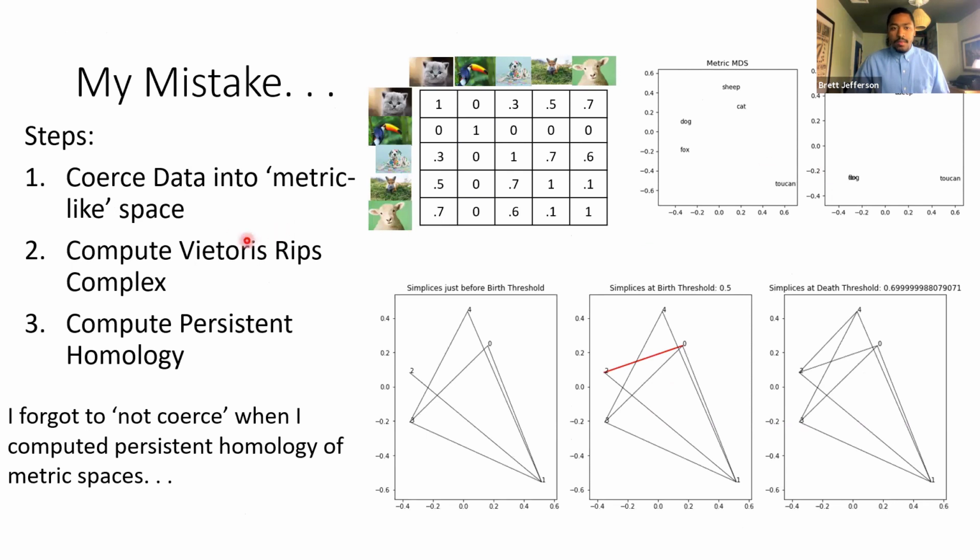So that's our pipeline. We take our data. It might already have a metric structure. If it doesn't, then let's just go ahead and coerce it into one. Compute the Vietoris-Rips complex, and then figure out the persistent homology. And I like to take this approach. In fact, I had some code that does it. One thing, when you're writing code as a data scientist, is you forget to change different parameters. And for me, I forgot to turn off the coerce-it-into-a-metric-space parameter in my code.